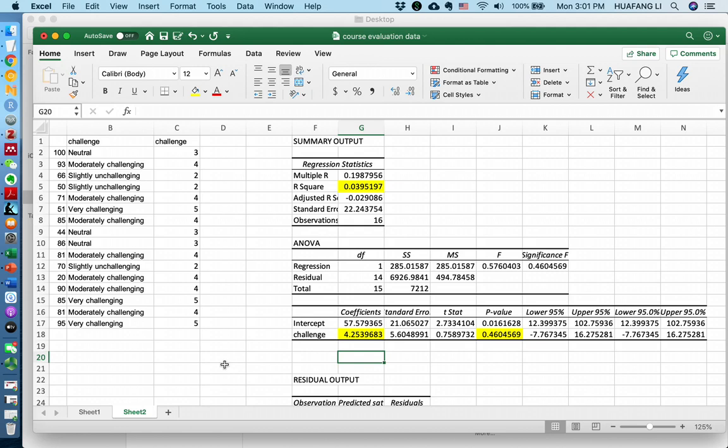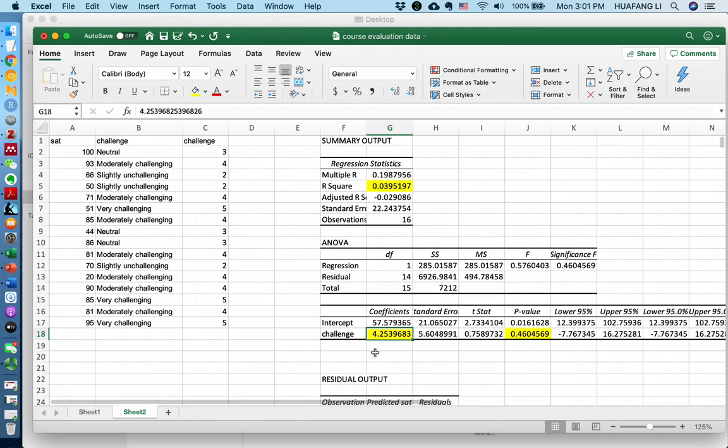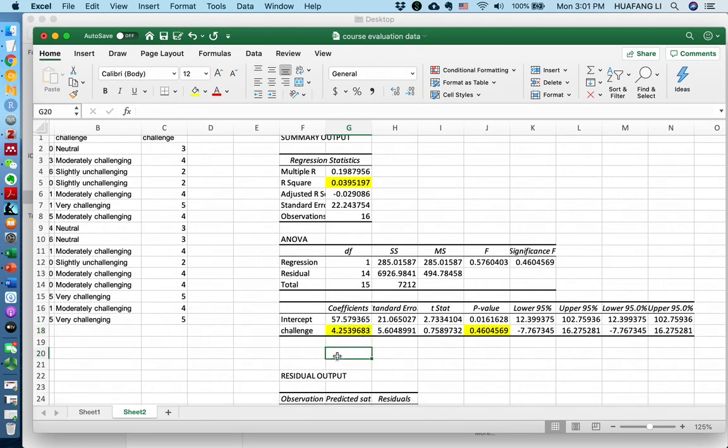So that means 1 unit change. But the idea is that the more challenging you feel, the more satisfied you are with the course. So that's what the regression results tell us. But we also want to check the p-value to see if it's less than 0.05. Now, in this case, we discovered that this is actually larger than 0.05, which means there's no significant relationship between challengingness and the satisfaction level.